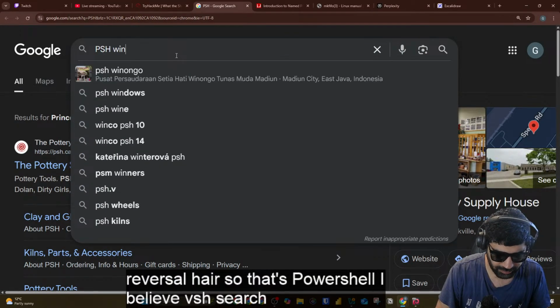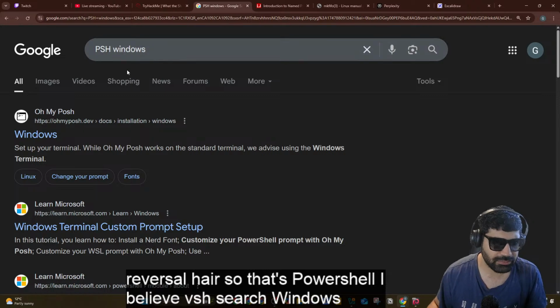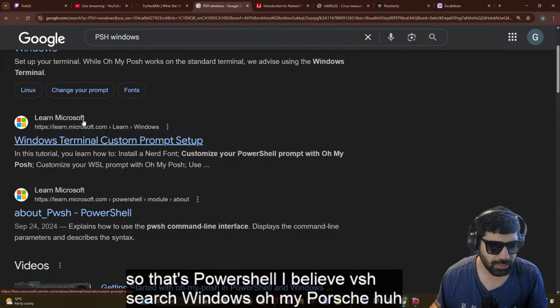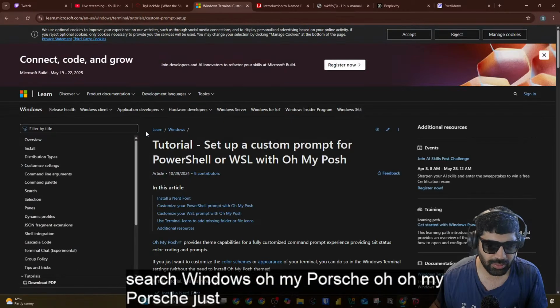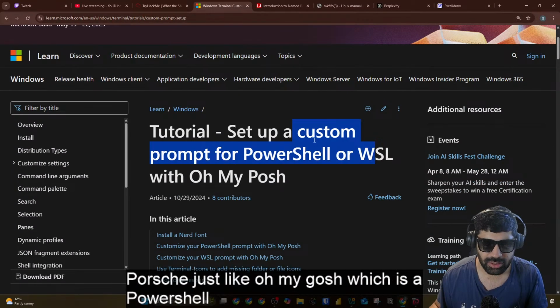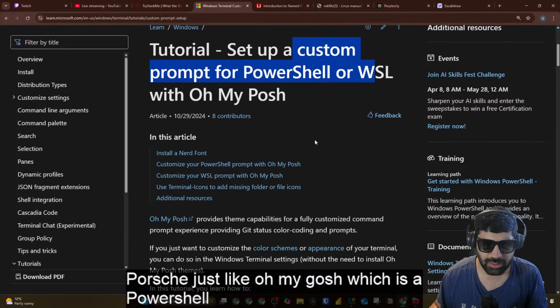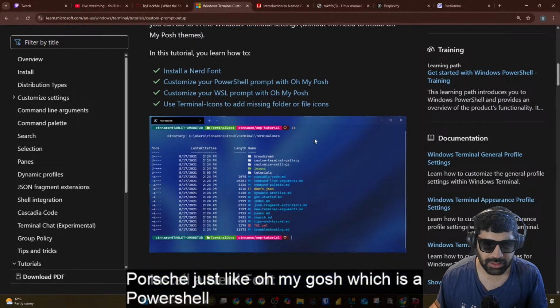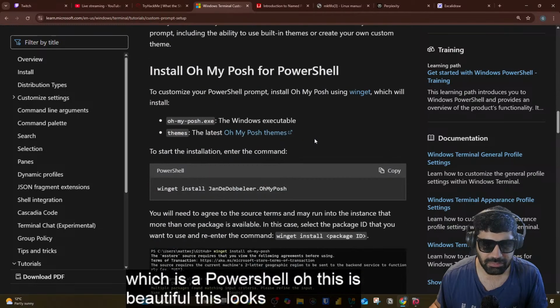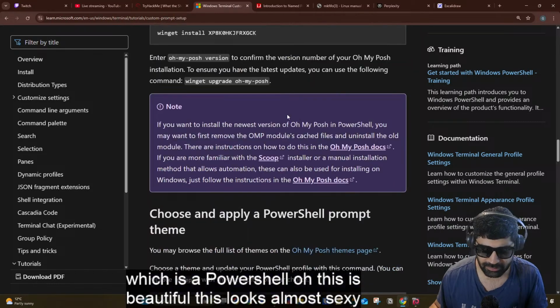Search Windows. Oh My Posh. Huh? Oh My Posh, just like Oh My Bash, which is for PowerShell. Oh, this is beautiful. This looks almost sexy. It's crazy.